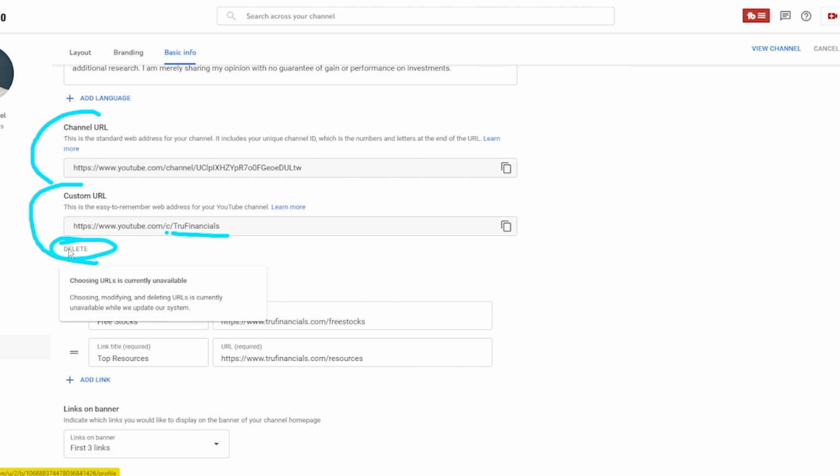But if you actually hover over the delete option right now, there is currently a temporary update going on right now that doesn't allow you to do it. But on a normal basis, this is where you can go ahead and click on to do a customization on your URL or delete your current one and then be able to change it to the new URL.